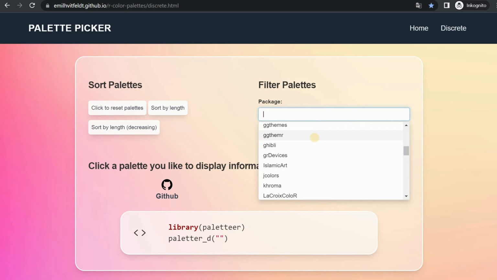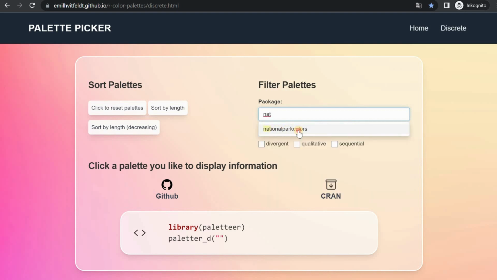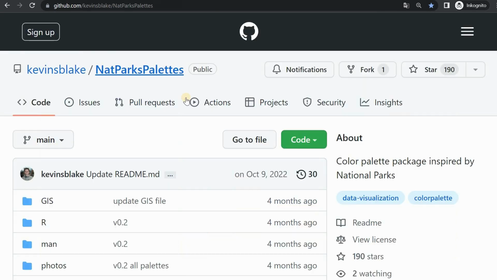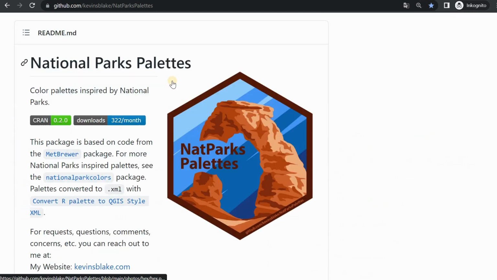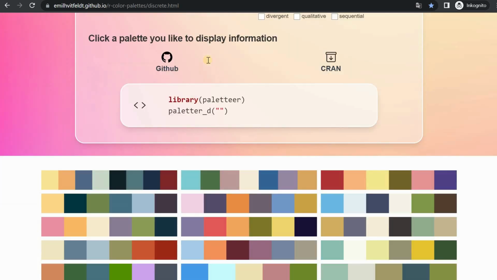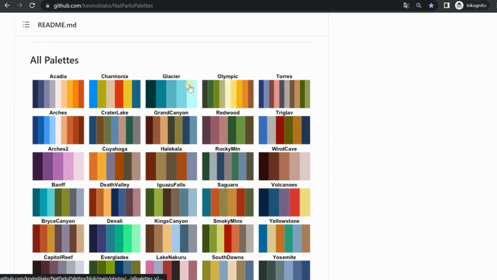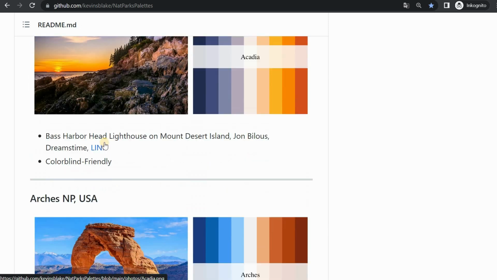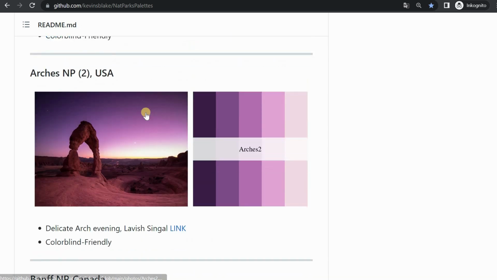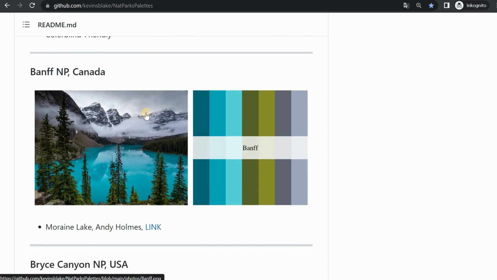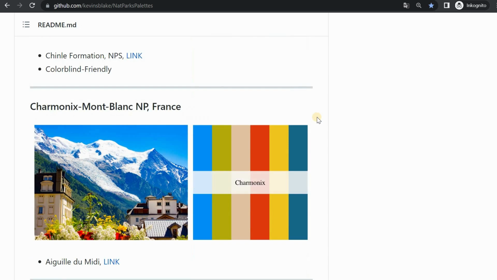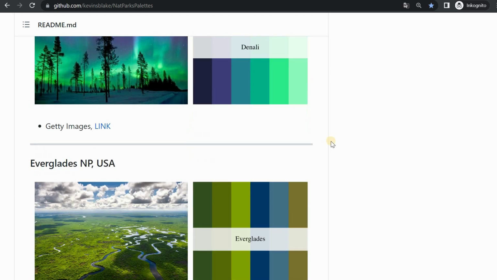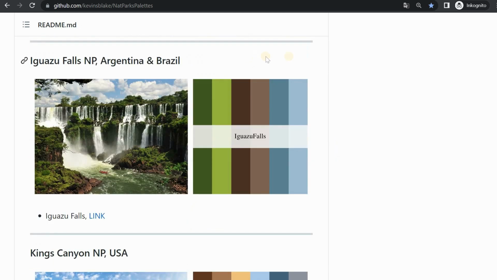For example, there is one that is based on national park colors, and these come from this GitHub package. And now the advantage is that you don't have to know about these individual packages, because on the Paletteer website you can just find them more easily. And here the author of the package created different palettes based on images that were taken in different national parks throughout the US and Canada, and they just look really nice. Some are from France, so it's all over the world, and some even from South America.